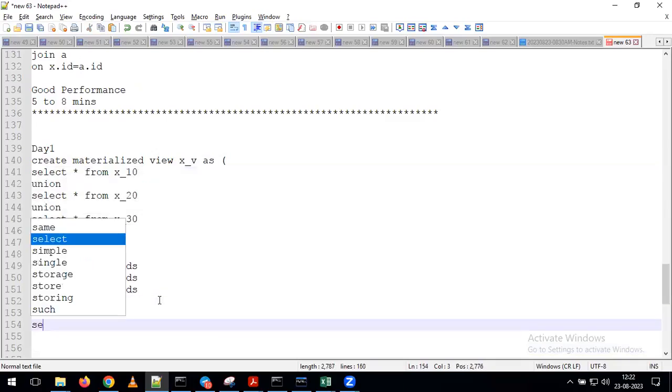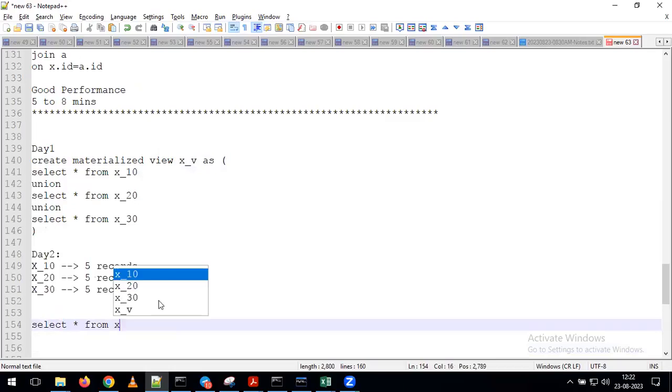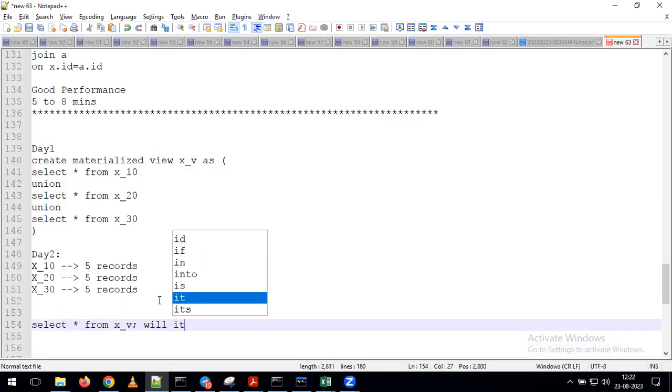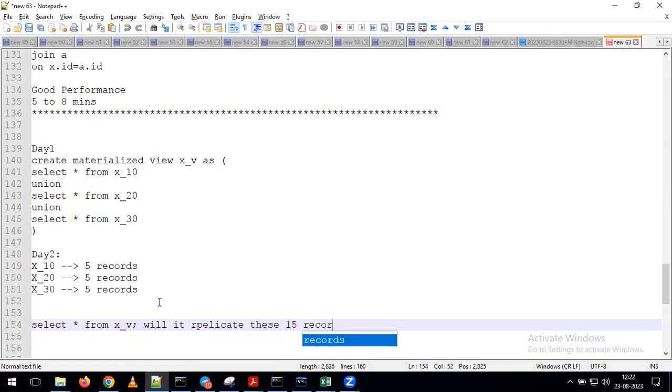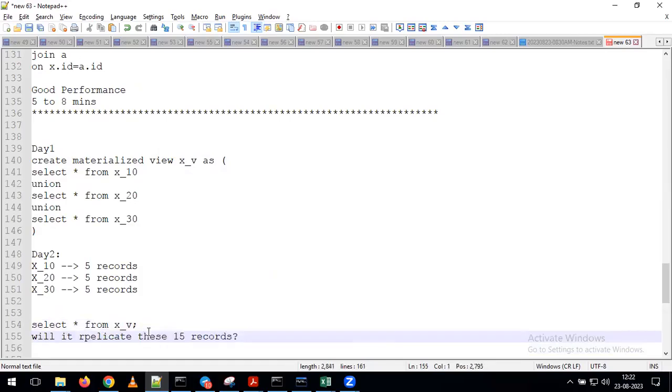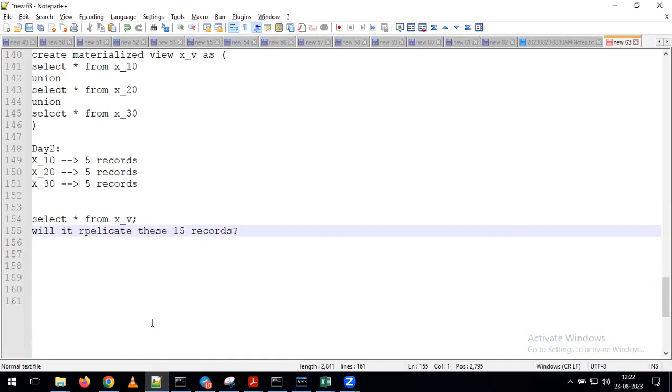Now if I am going to give the query, select star from X_V, will it replicate these 15 records into the output? No. Try to give the answer. No, sir. No. It was physical. If it is a normal view, it will be reflected, because we are giving the select star from the table.